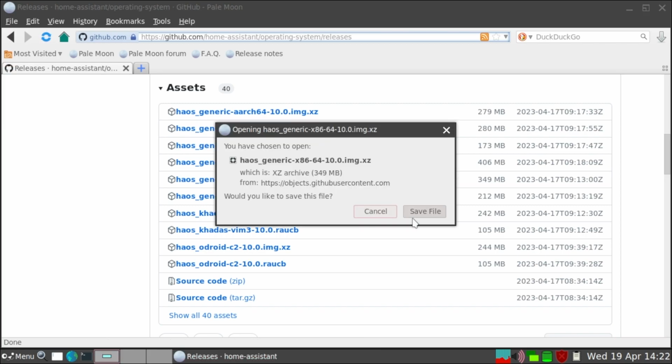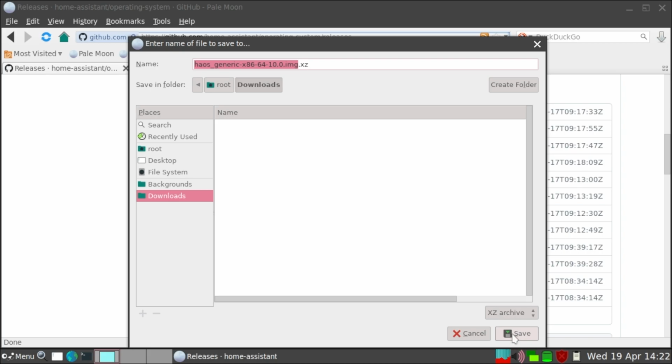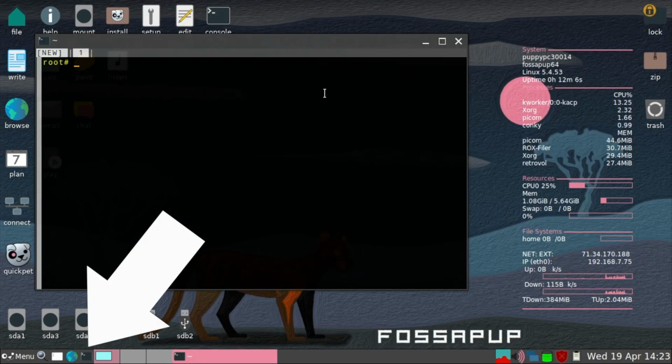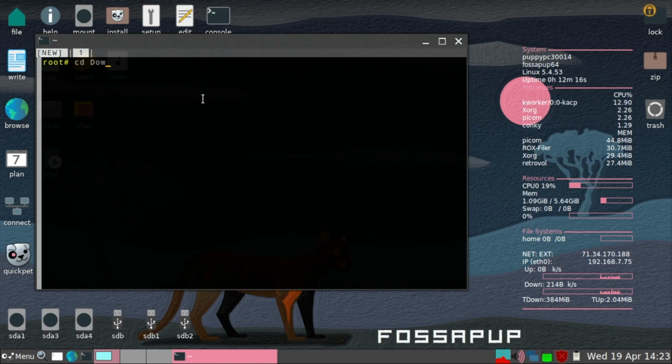It's asking me what I want to do. So I'll say save file. I'll save it in my downloads. So I'll close this now. I'll open up a terminal. I'll type CD space downloads. I'll type ls. We can see it here.